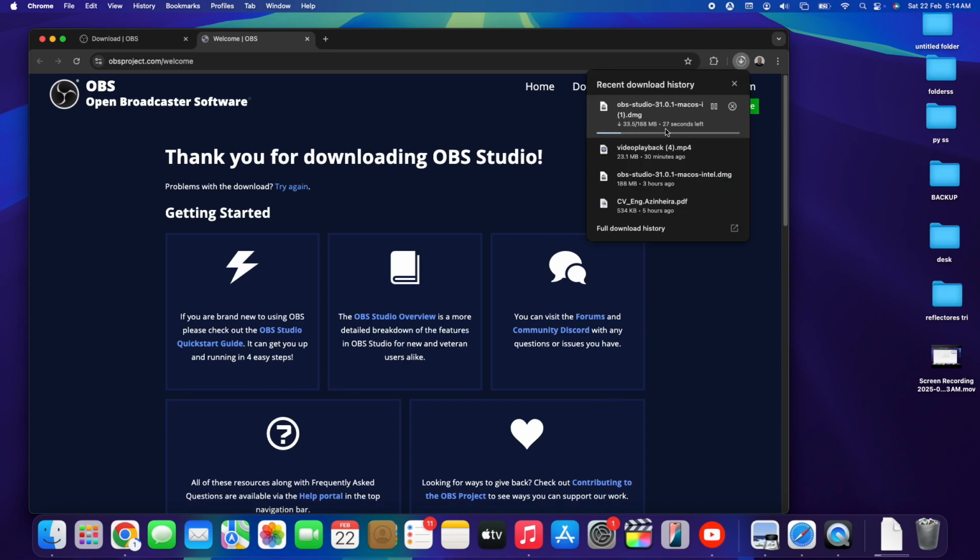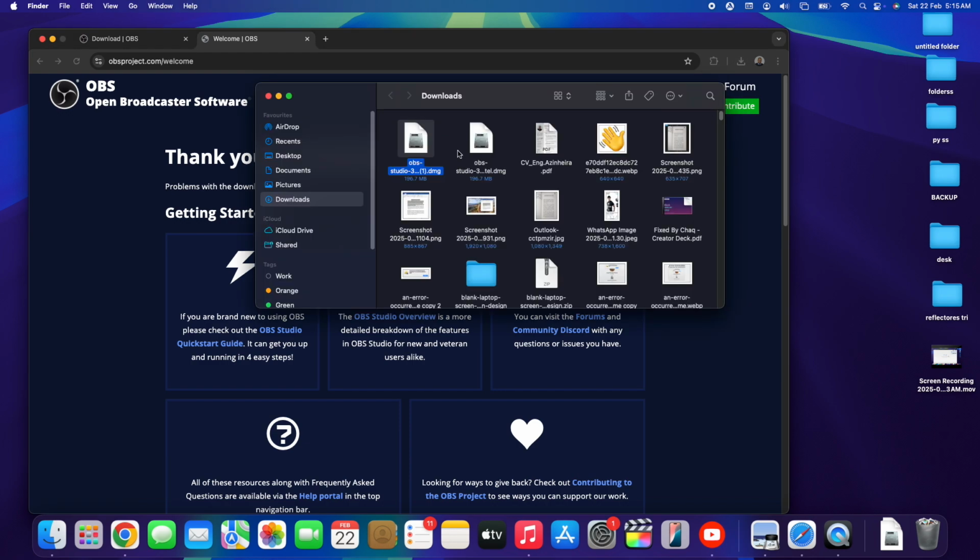The download should start in a few seconds. Here we go. Download has started and it will take me approximately 30 seconds. Now this depends on the speed of your internet connection. If you have a much faster one, this can take you 1 to 2 to 3 seconds. But in my case, since I have a much slower network, it's going to take me 30 seconds. Here we go. Boom. Download is complete. Let me tap here on Show in Finder and we've got the installation down here.